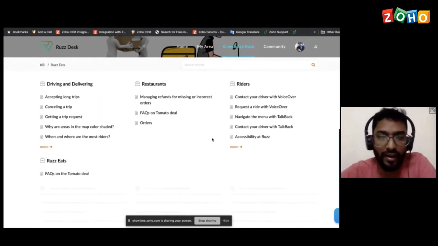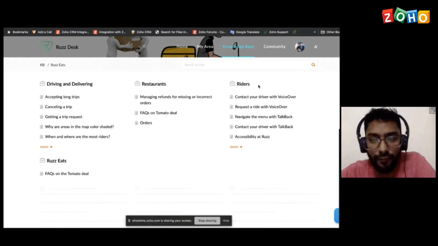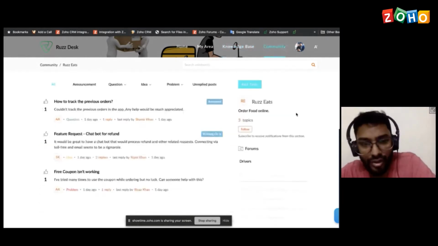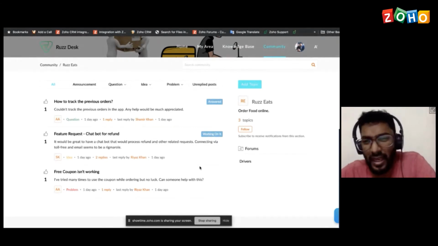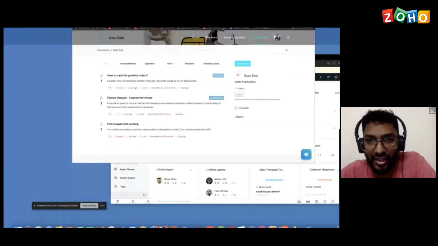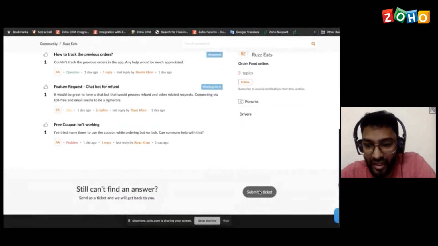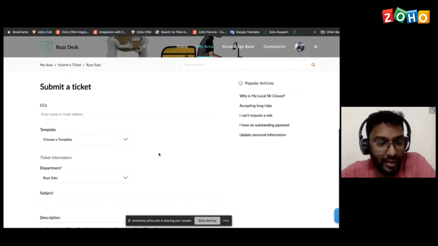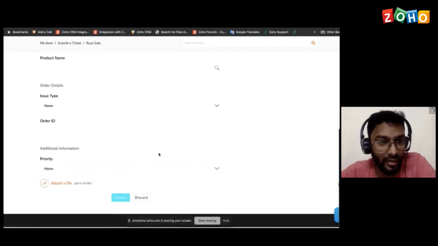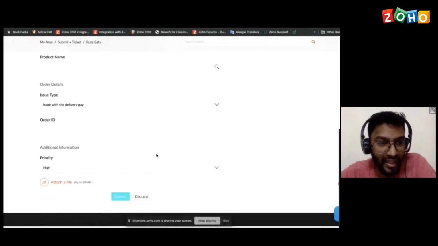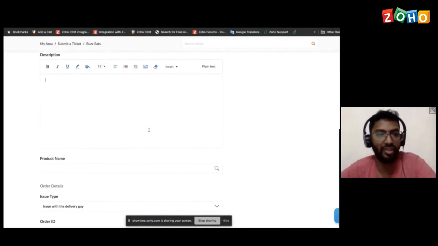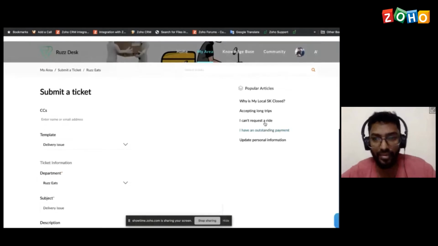He can try and figure out the answers or solutions himself, or he could make use of the community module here where there are other participants who have suggested ideas or solutions to the problem. If he still wants to submit a ticket, he can always use the submit a ticket button here, and it's going to be really simple to submit a ticket in this interface. You can even choose a template which is going to load the entire information for you. You just need to probably enter the description and submit it.